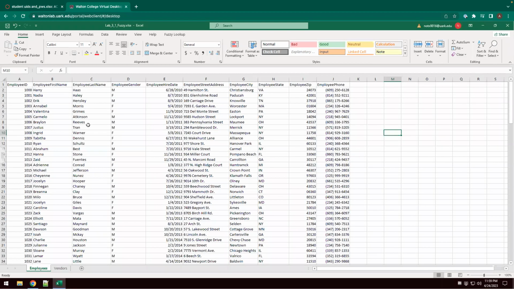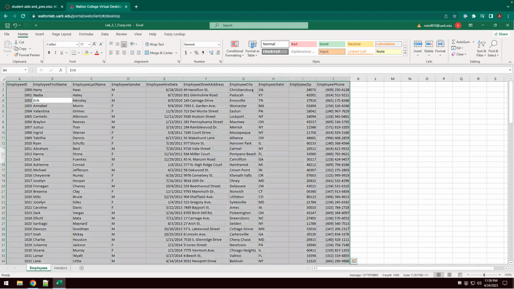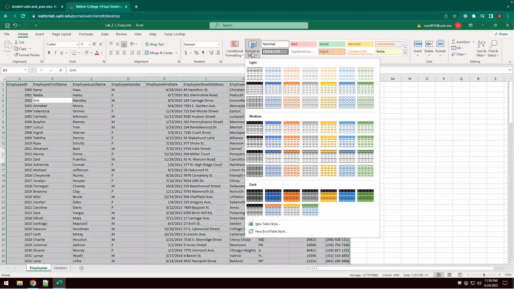We're going to start by clicking in here, and then we're going to select the entire data table. We'll do that by pressing Control A. Now that we have it selected, we want to format it as a table. So on the home tab, we're going to go to the styles, and then we are going to press format as table. Any style will do. So we're just going to go with this one right here.